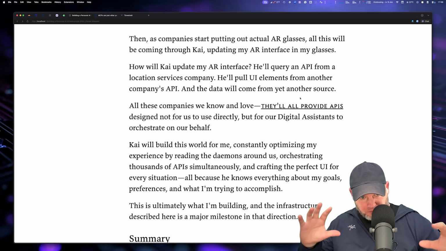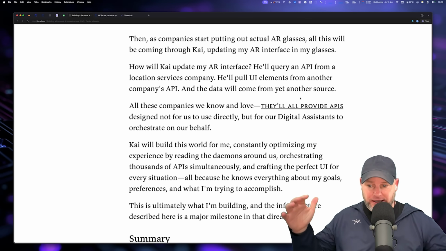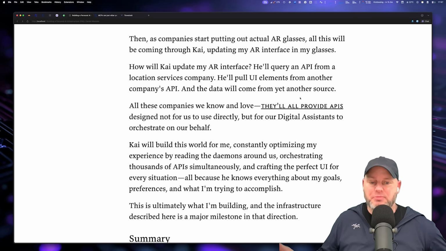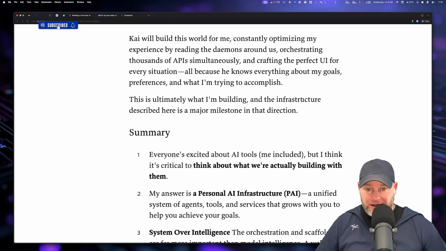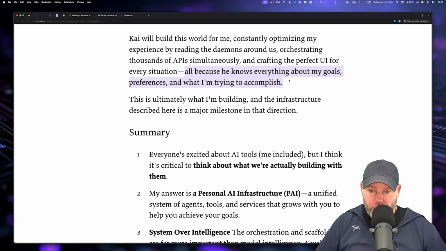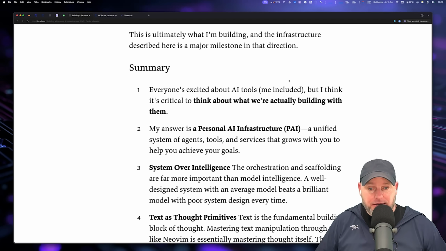And what I talked about for this in the book was basically companies as APIs. Companies become APIs that provide our DAs context in this way. So Kai is basically building this world for me, constantly optimizing my experience, reading the daemons around me, orchestrating thousands of APIs simultaneously, and crafting the perfect UI for every situation. And the reason he's able to do this so well is because he knows everything about my goals, preferences, and what I'm actually trying to accomplish as a human in life. And that is what I'm actually trying to do here. That is the why and the what and the how.